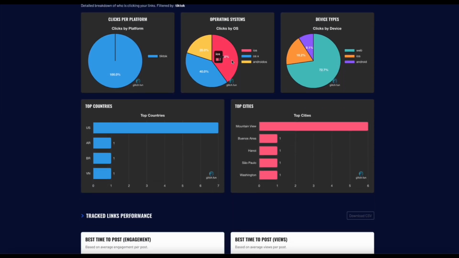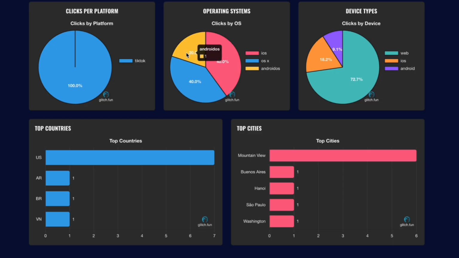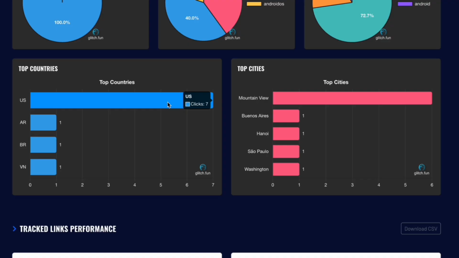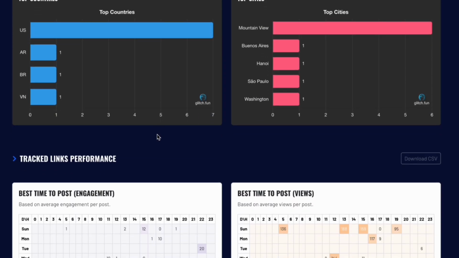Here, the most people that clicked through were iOS, followed by Android, and then OS X. So these are the devices people are on when they're currently viewing the game here. Top country is the United States, that came from TikTok in terms of clicks.